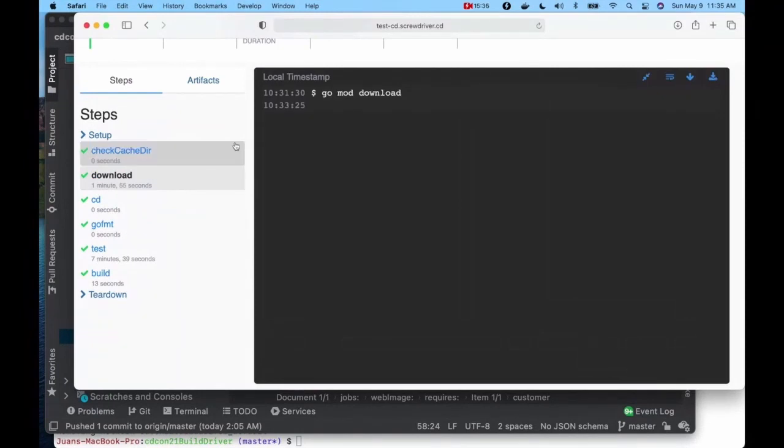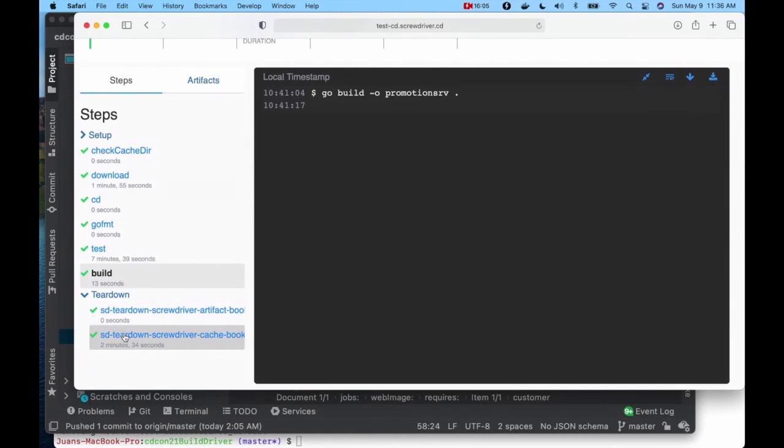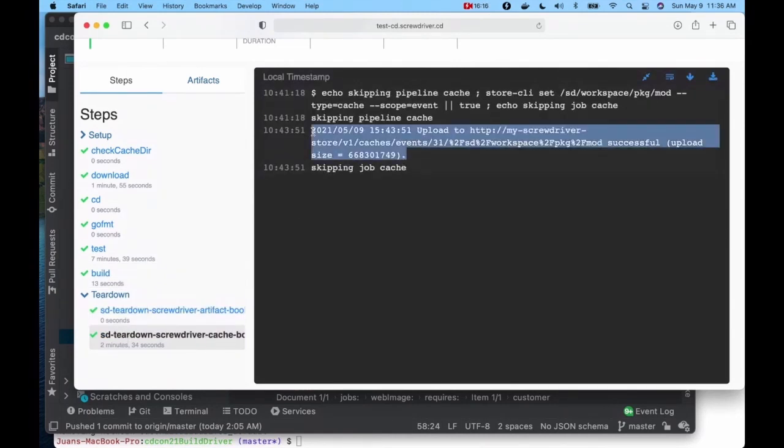Then we notice that it's going through our different steps. Notice that the download is taking 1 minute and 55 seconds because it has to download everything from the internet the first time around. Then it's going through the different steps, doing some testing, and doing the build of our application. And once it's done, and before it destroys the Golang image that is used to run these steps, it's actually gone down here and cached the contents of a folder of our workspace package mod folder.